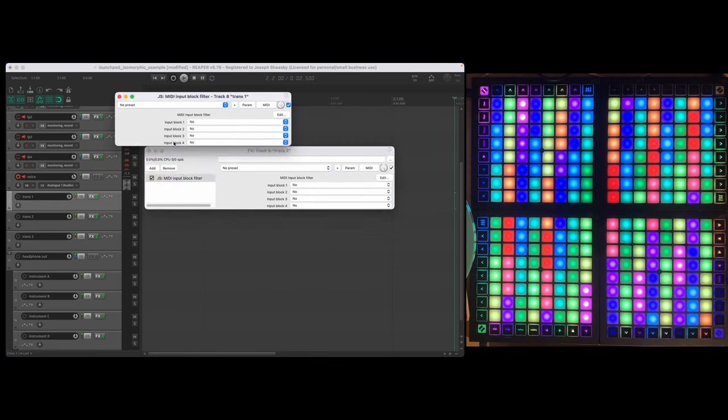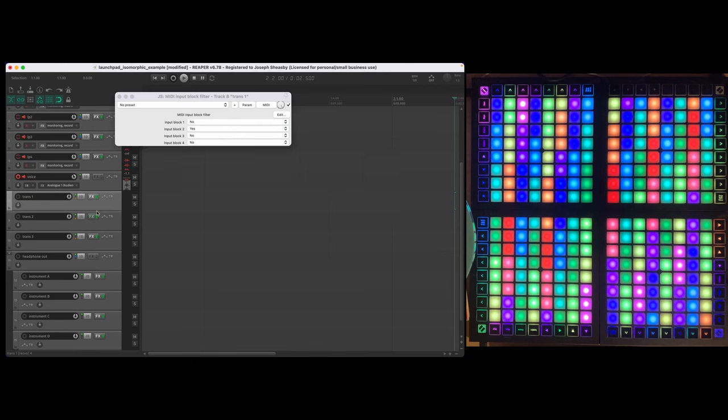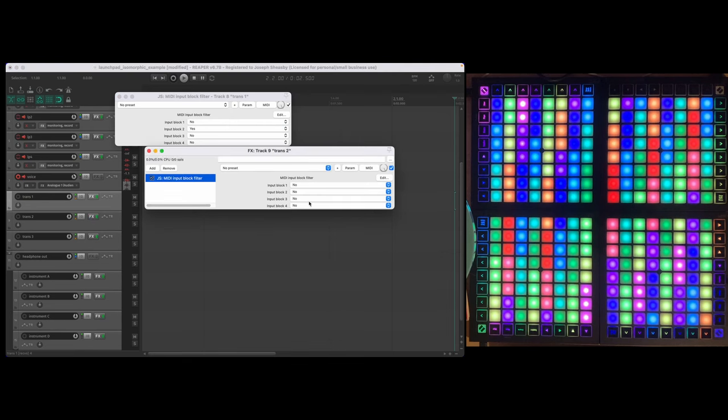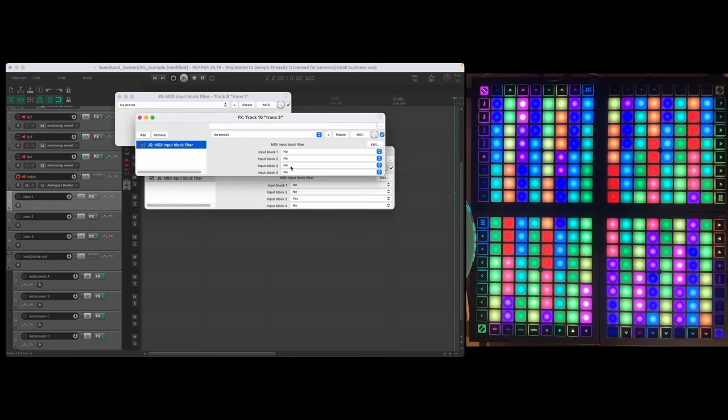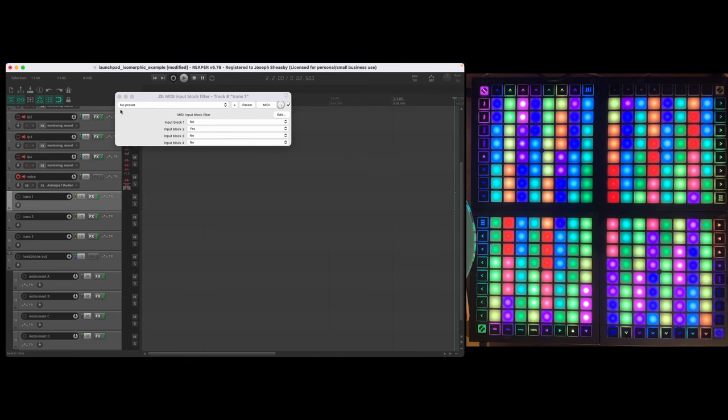So in trans 1, you have to input... Let me see if I can remember this. I think in trans 1 you have to input block 2. In trans 3 you have to input block 3. No: 1 input 2, 2 input 3, 3 input 4. Now this is a little bit confusing.